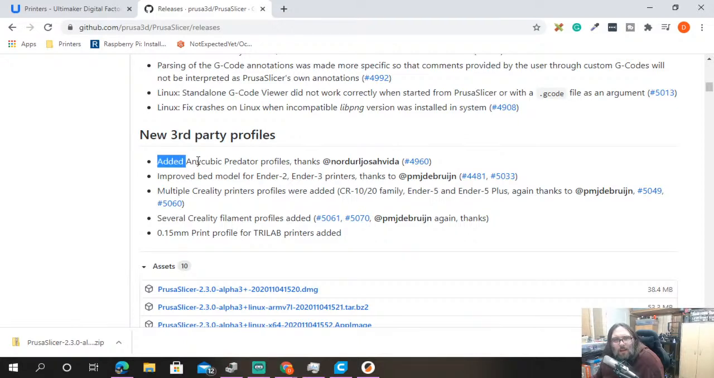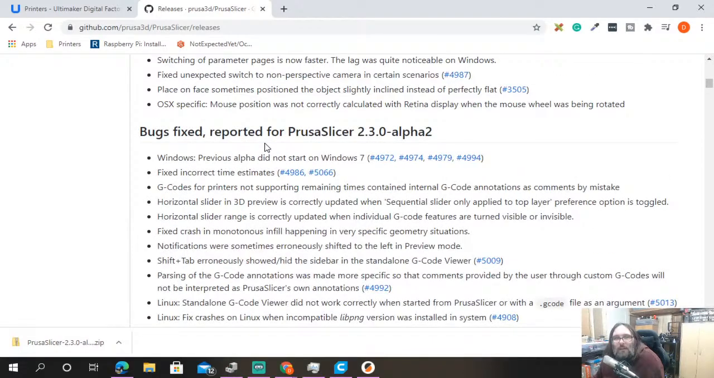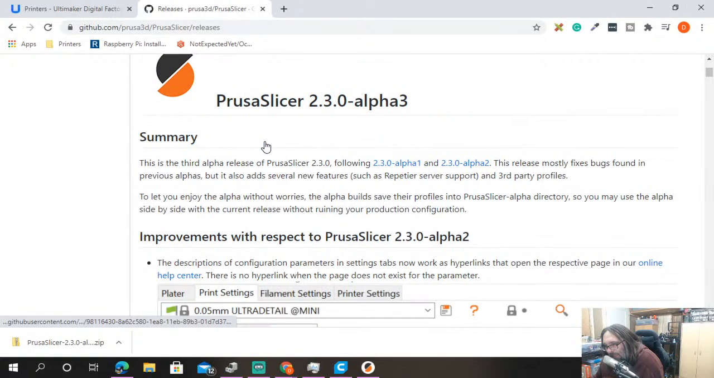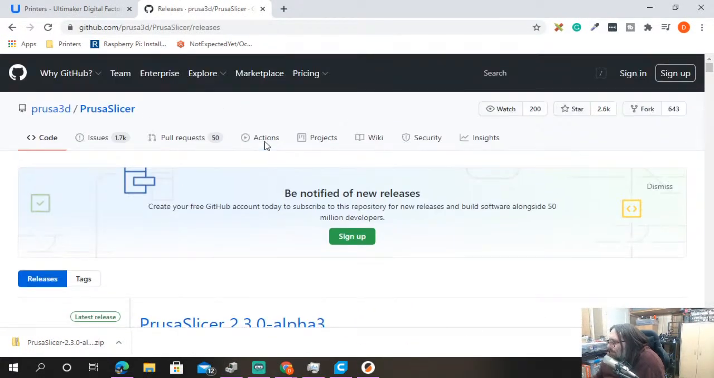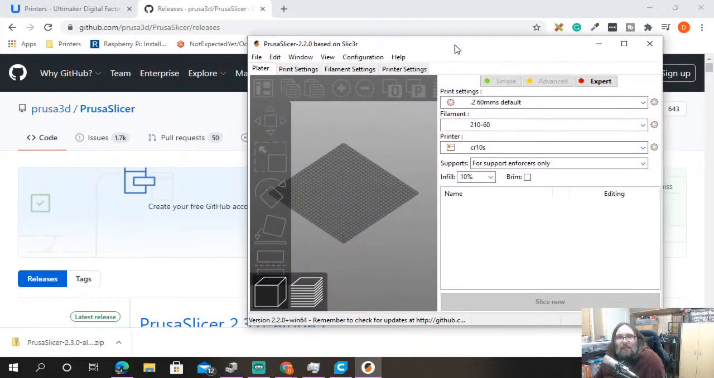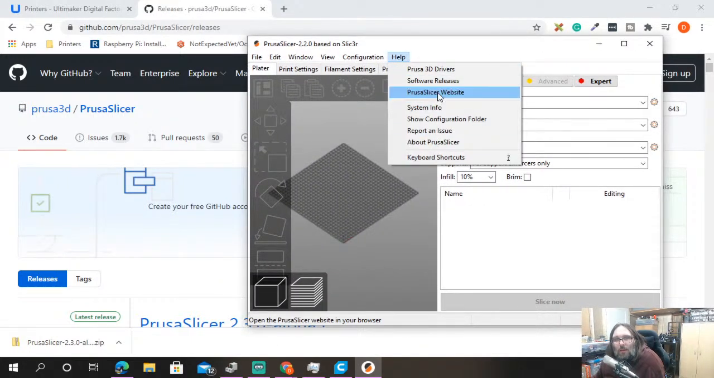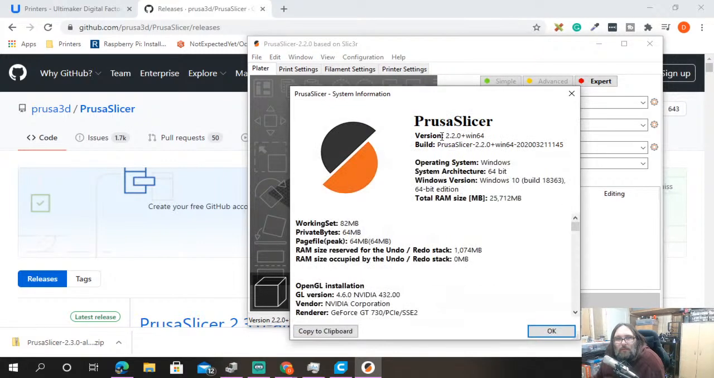But you can see here, there's new third-party profile support, including Ender 2, Ender 3, Anycubic Predator, right? Like there is a lot of, let's just say it's going the way of Cura. Lots of third-party people are adding more support for more printers, which is amazing for us. But it might bloat Prusa a bit. So yeah, I'm on 2.2.0 here.